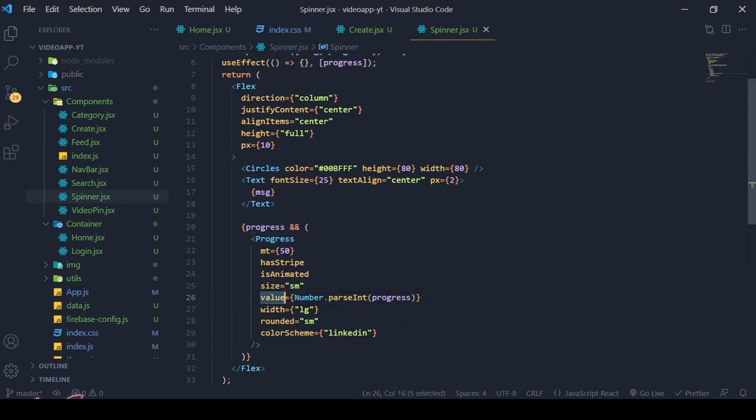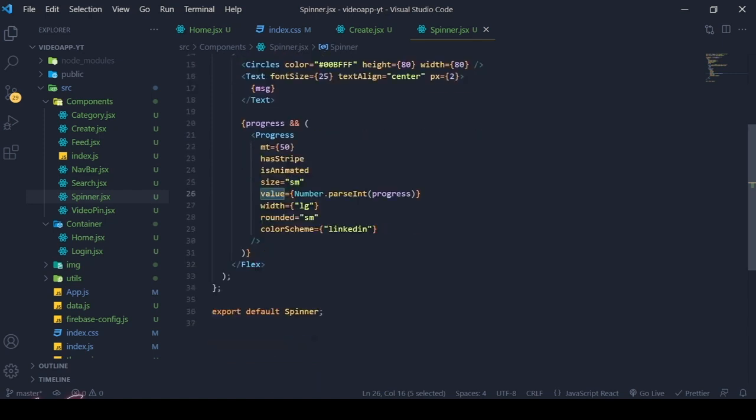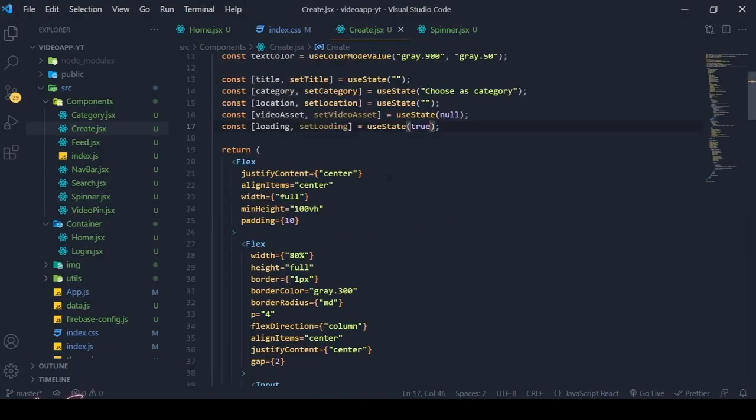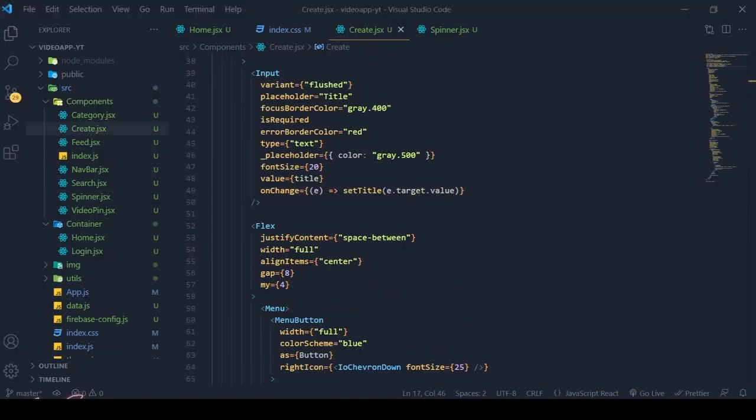So when you are uploading these files to the Firebase storage, we can track the upload status. We'll get that upload status and pass it to the progress bar over here, which will constantly update the details. So that's what this progress bar will do. So we finally finished the spinner. It's successfully done.